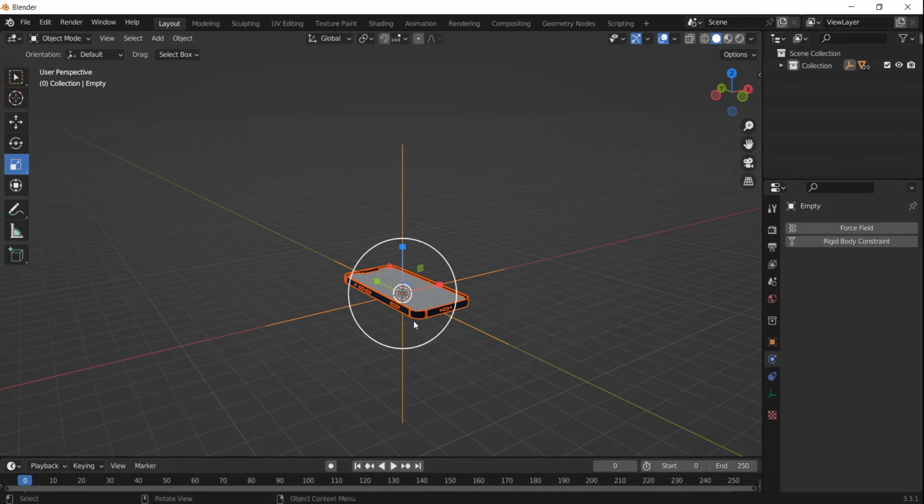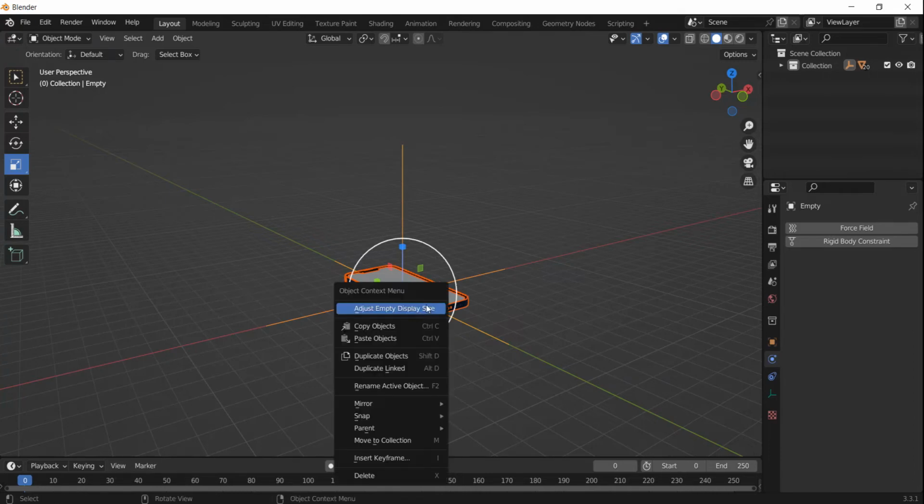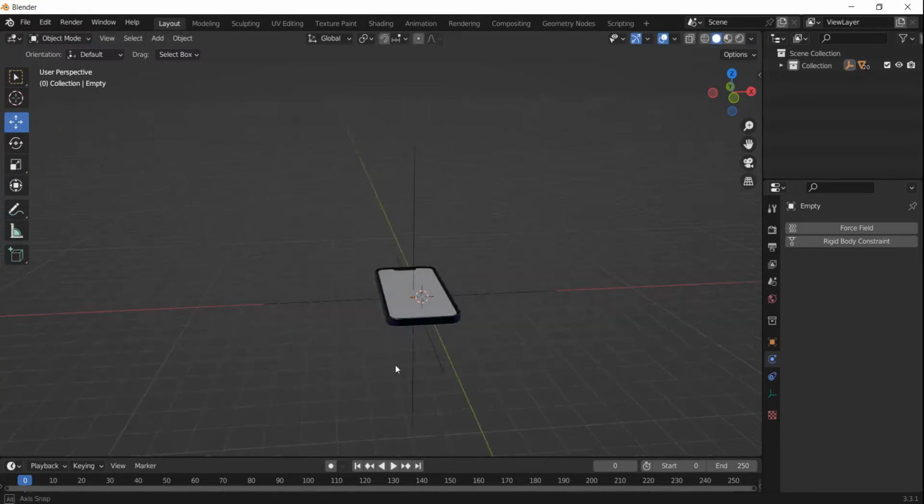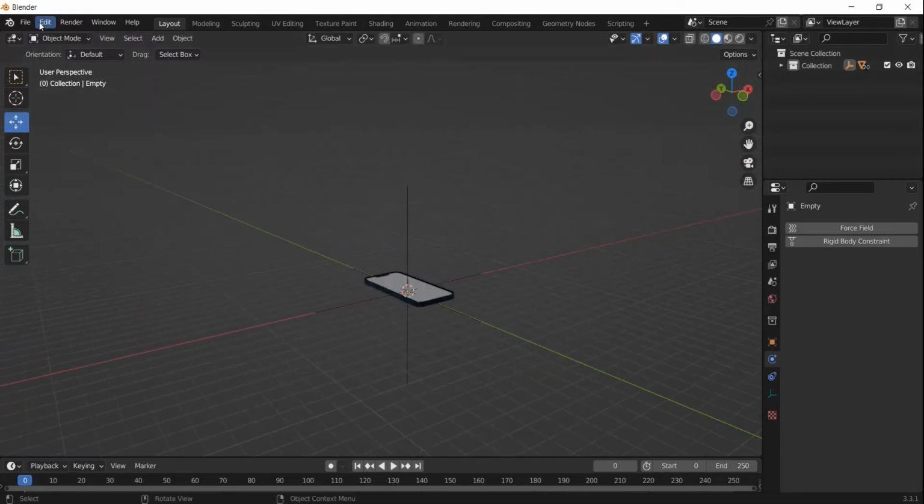Select phone model and plane axis. Press Ctrl plus P and select object keep transform. Now you can move object by moving plane axis.